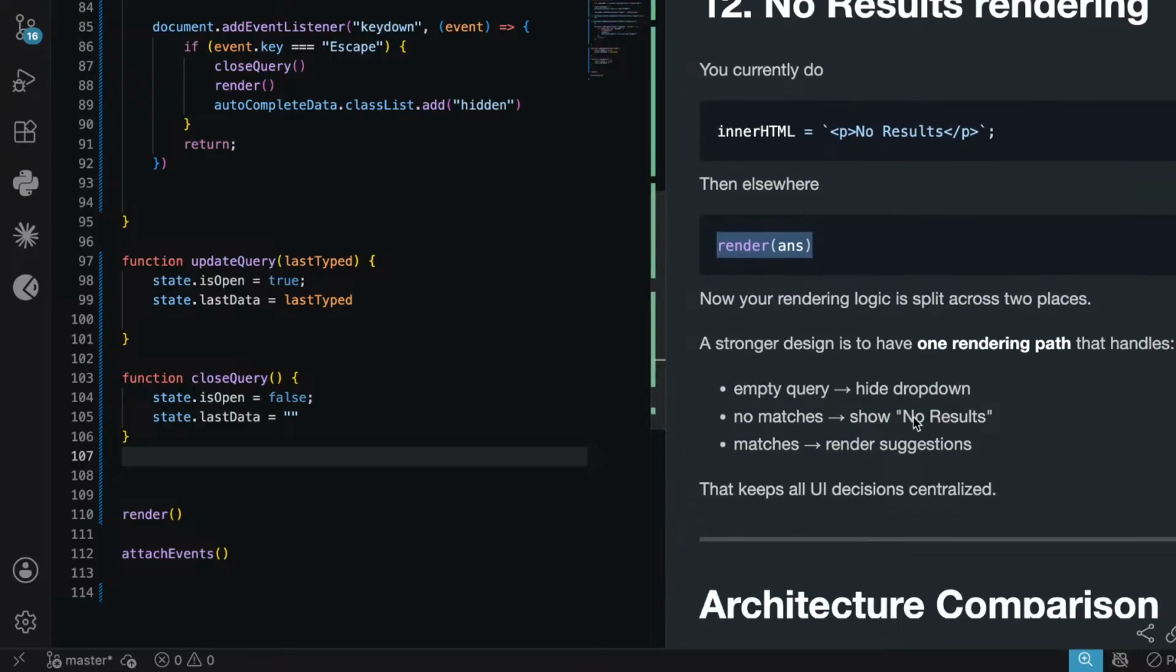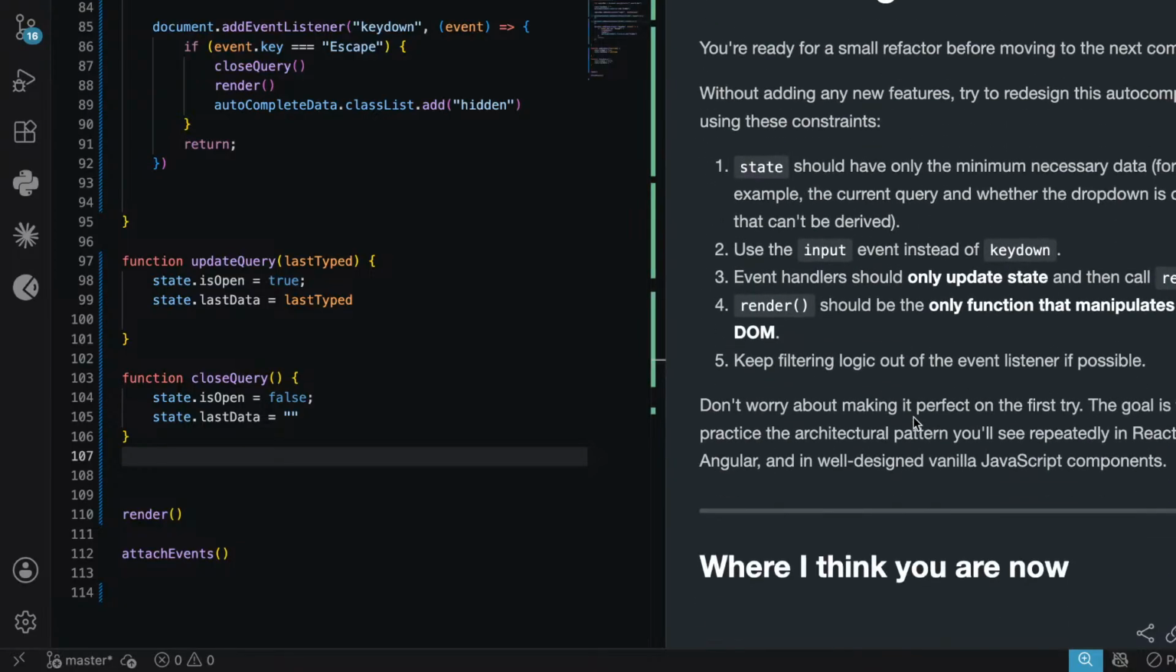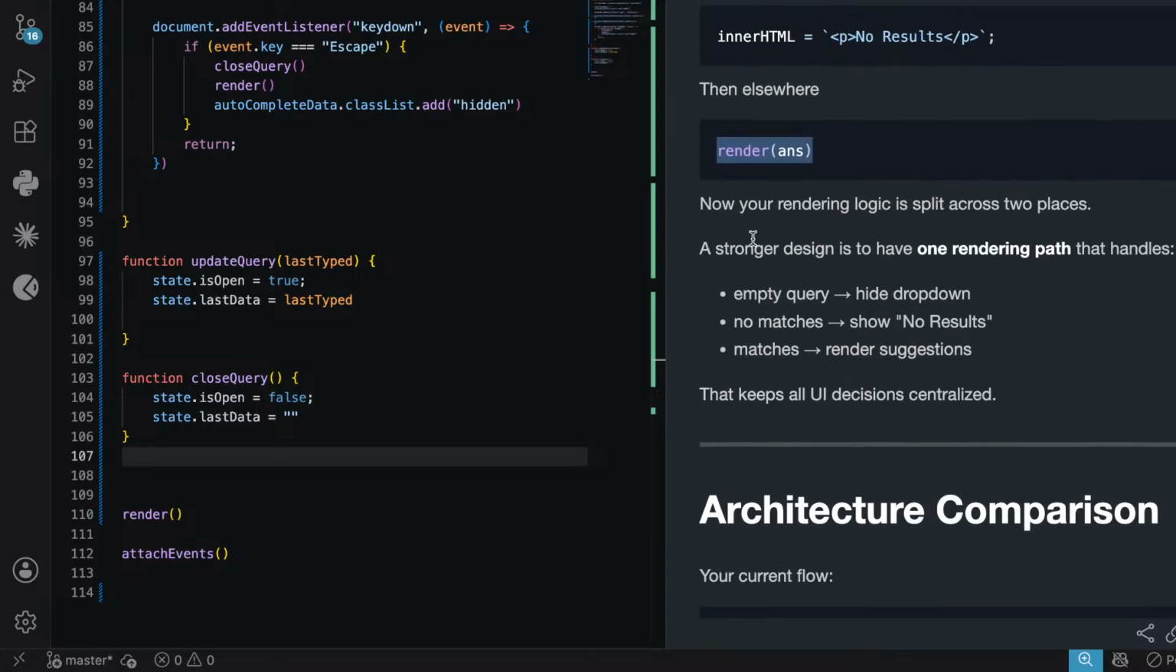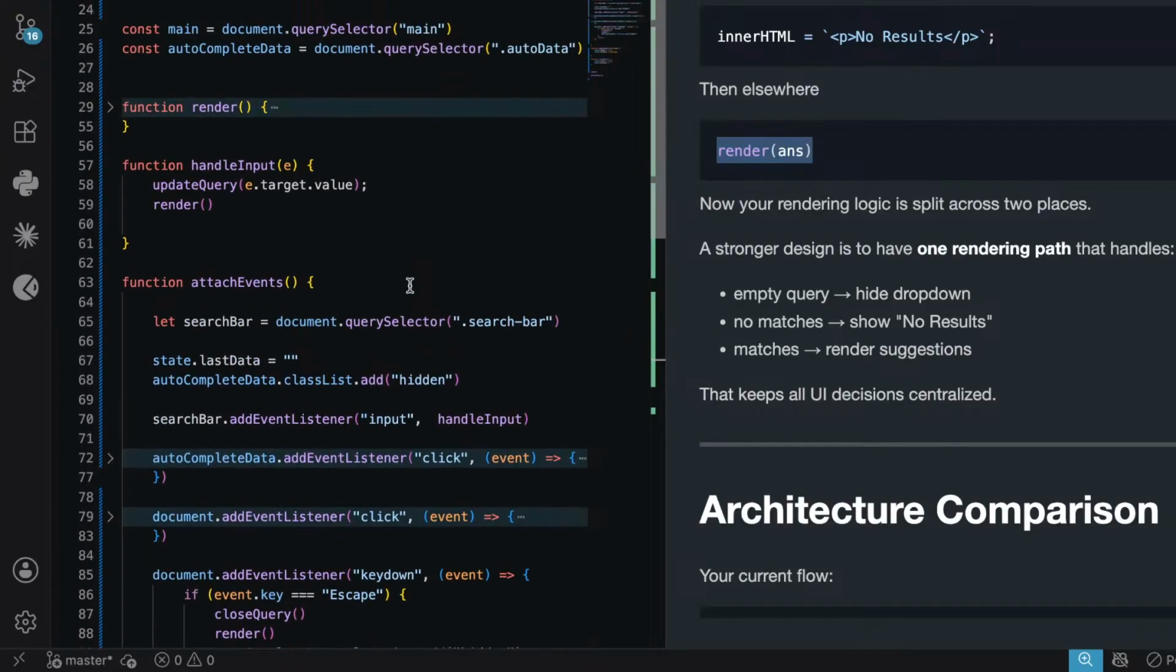Okay, so it's a little bit of a challenge, what we have been doing here. A strong design should have one rendering path that handles empty query. Okay, hide dropdown, no matches, and show no result, matches render suggestion. Keep all the UI decisions centralized. Okay, currently our UI design is not centralized, I think so.